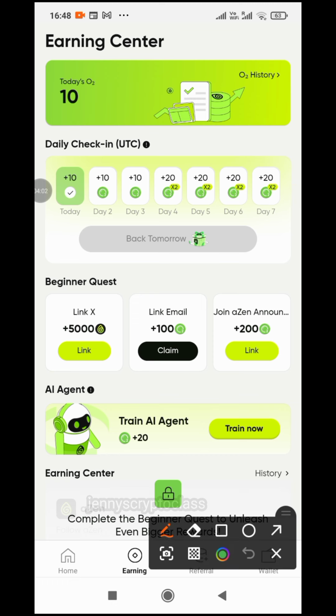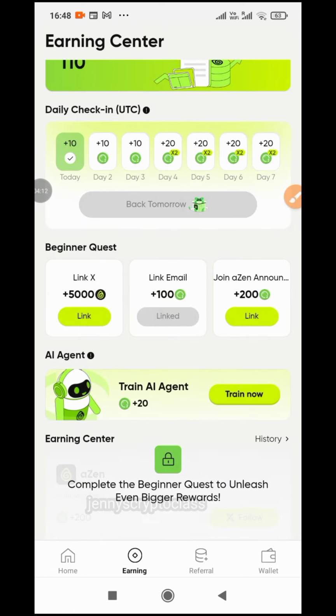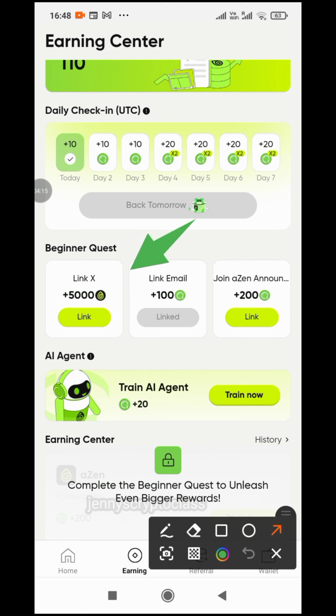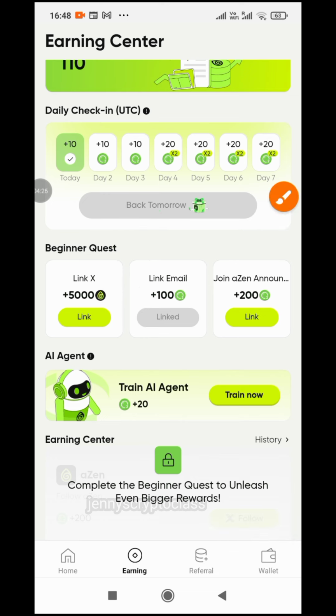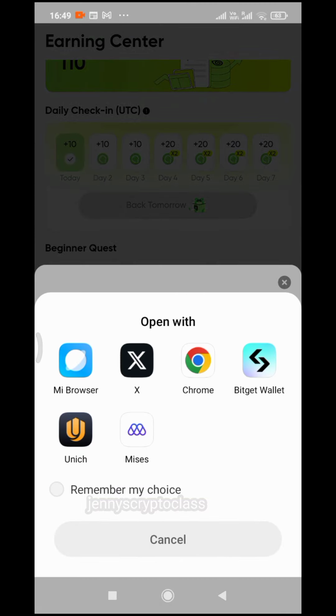Now once you log in and put in your email, you are going to earn 100 points. So click on claim. Congrats. So the next thing to do right here is you need to link your X account, and you also need to join Azen announcement. Once you do all this, you are going to earn points. Now to link my X account, I'll just simply click on this link. Now log in with X. Tap on it, then you click on X. I need to authorize the app. Click on authorize app, give it time.